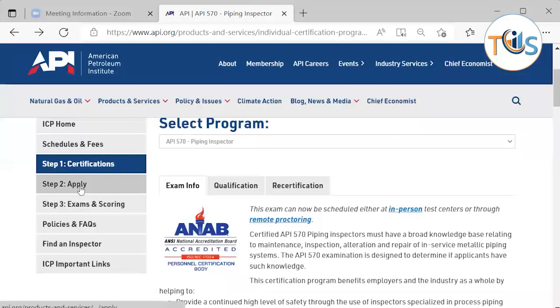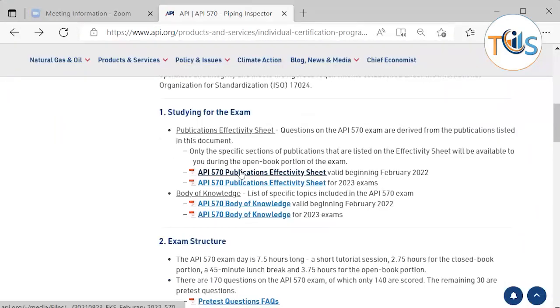So if you click this button, you can go to apply. Okay, there is an exam and scoring frequently asked questions section, you can check here. And there is also a frequently asked questions section on Prometric that you can check. Okay. The last thing I want to explain is the tutorial about the publication effectivity sheet and body of knowledge.